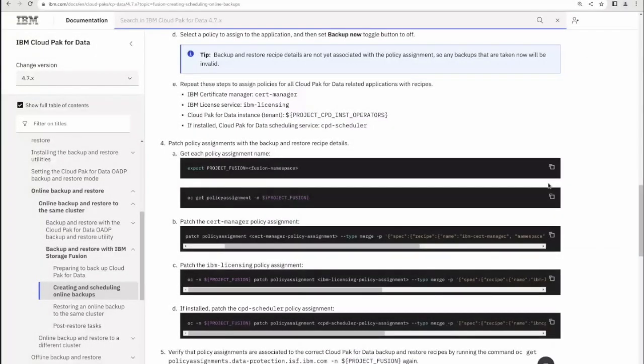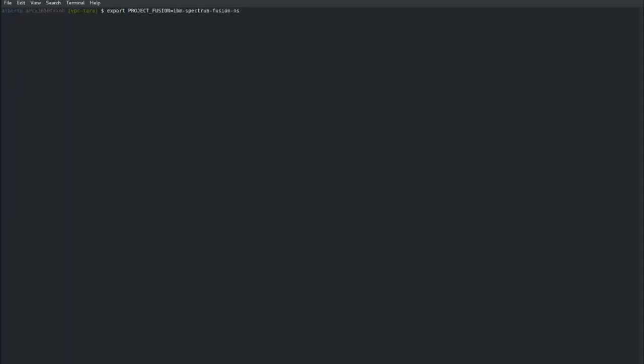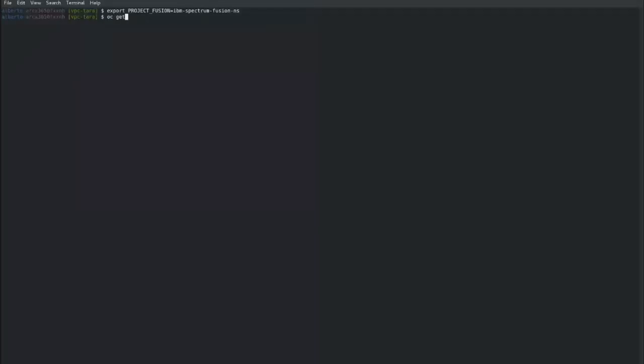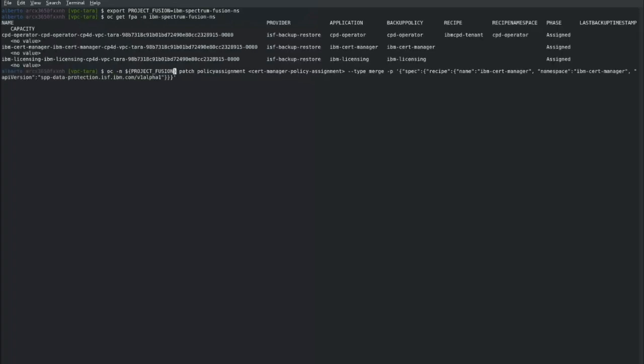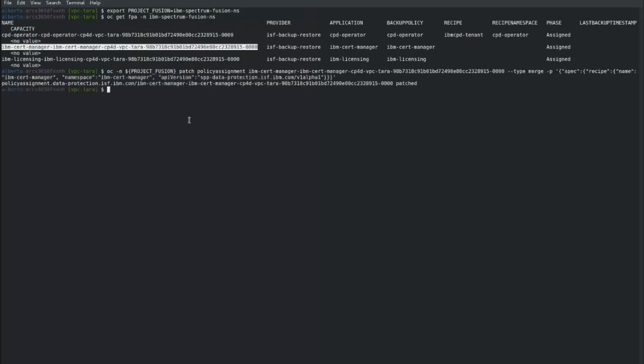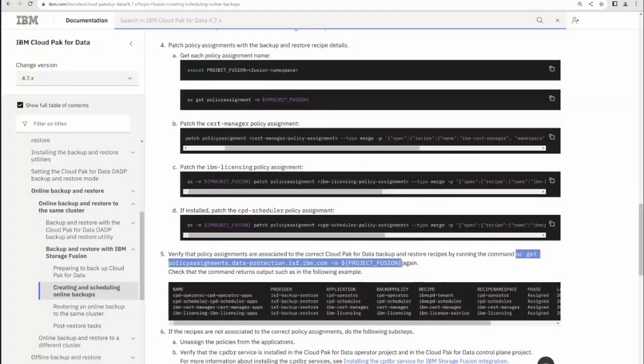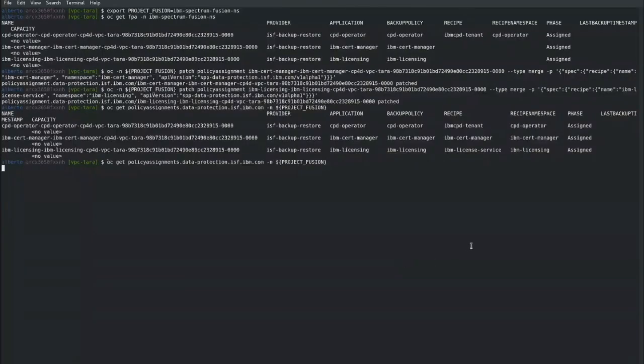Once the policies are created and assigned, we'll patch them to point to the correct recipes. To do that, just copy and paste the commands in the documentation. We'll define a few variables to make the process smoother. If you're unsure of what the policy assignment names are, you can check for them with oc get fpa and the namespace of the IBM Spectrum Fusion. Finally, check the policy assignments are patched with the correct recipes.